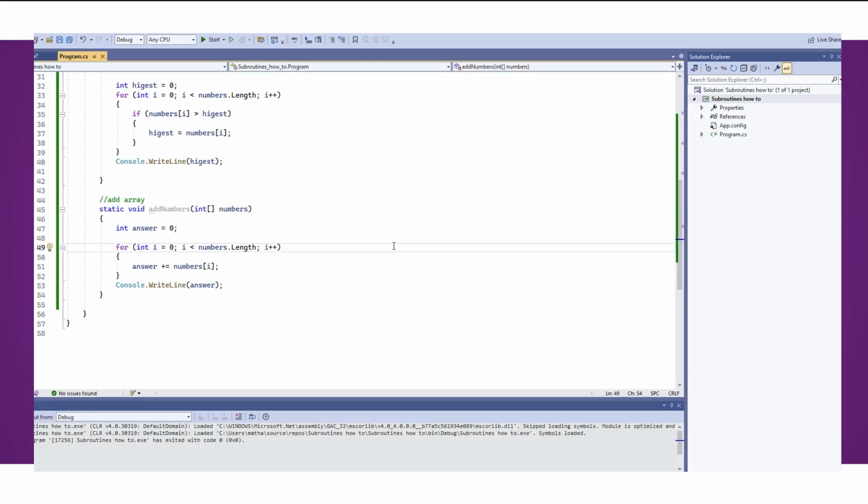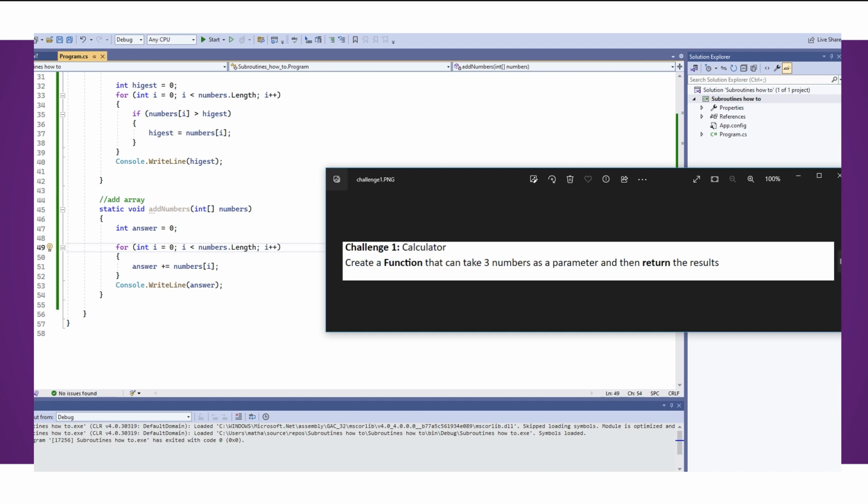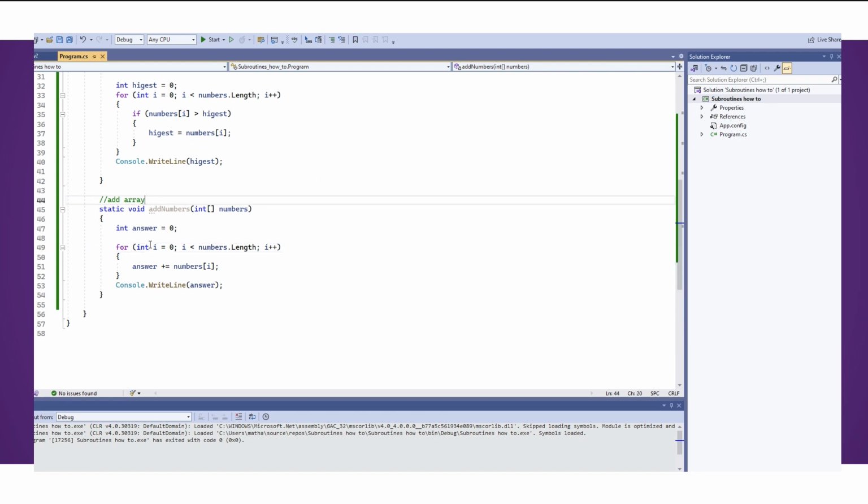Welcome everyone. In this video I'm going to go through all 4 challenges from my functions tutorial. All of these challenges are quite similar to the challenges on subroutines, and that's intentional. The reason is because I want to show you the difference between how subroutines and functions work. So if I get you to do the same thing with a subroutine and the same thing with a function, you'll get to see the differences quite well.